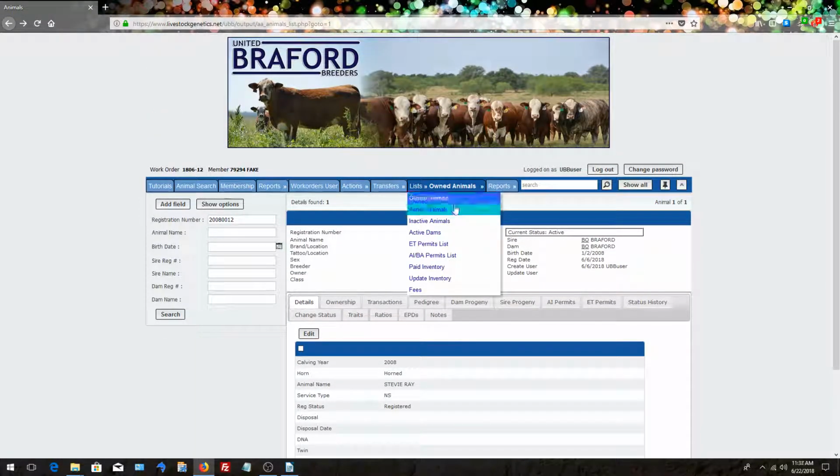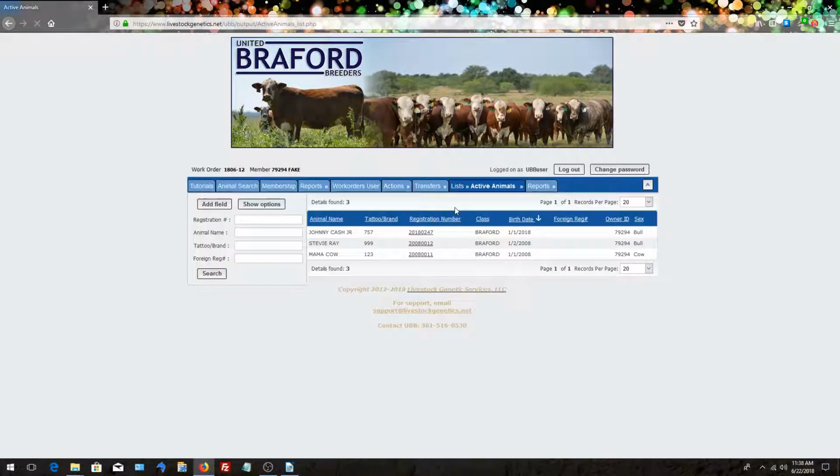By clicking on Active Animals from the drop-down menu, we are taken to a page that displays a list of all our active animals. You can see up here that I have a grand total of 3 active animals. And here again, you can use the search menu on the left to find specific animals.